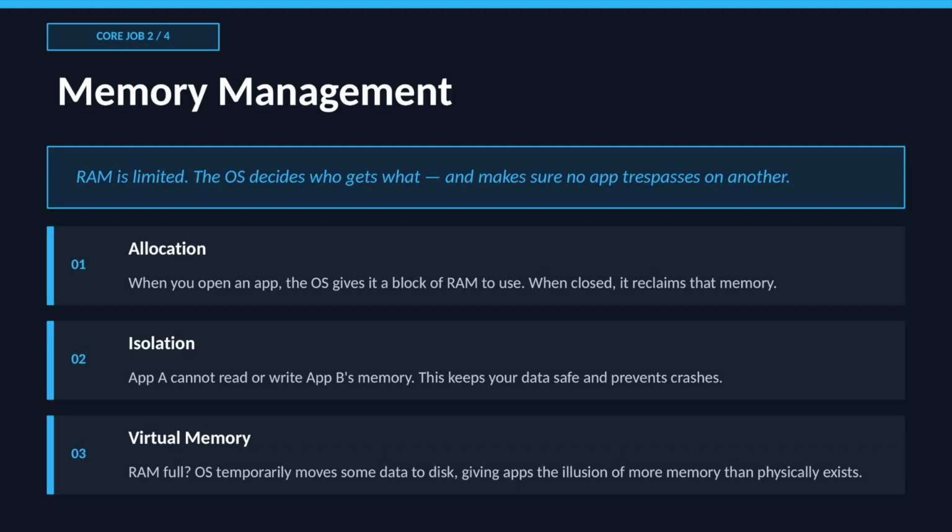Next key responsibility is memory management. Every app that runs needs RAM, but RAM is limited. So, the OS decides how much memory each app gets and when to take it back. More importantly, it isolates memory. App A cannot read app B's memory and vice versa. This is what keeps your data safe.